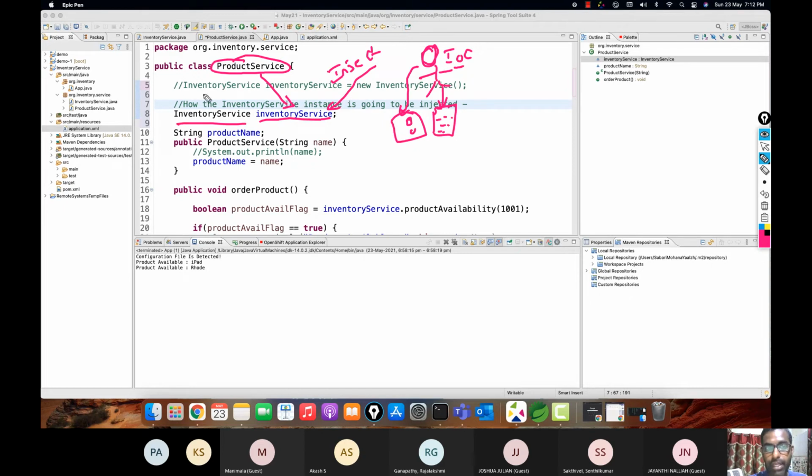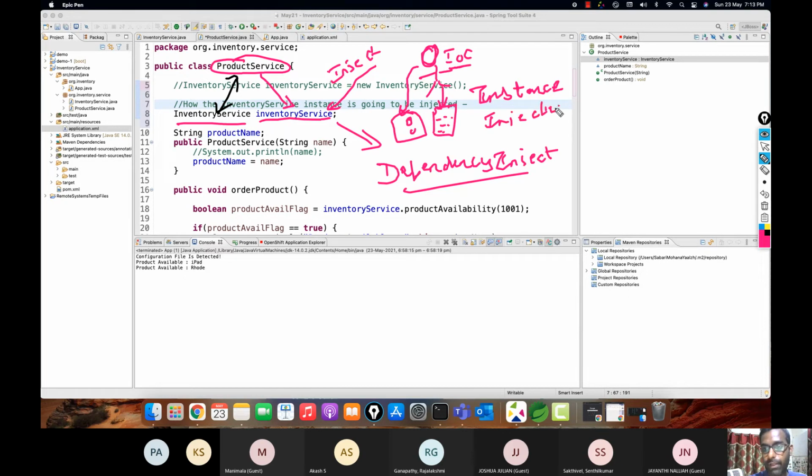Product service is depending on inventory service. So when the product service is depending on inventory service, it's a dependency that's engaged. So someone should inject it from an external source, and that's what your IOC is going to do. And so this is called dependency injection. But what is actually going to be injected is nothing but the instance. The instance is going to get injected. There is a meaning. You're getting it?